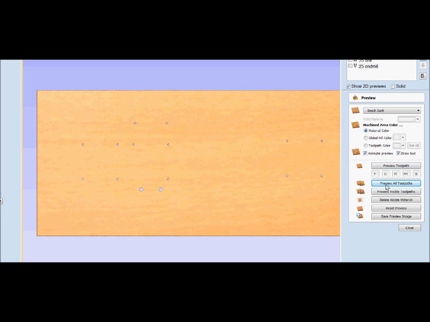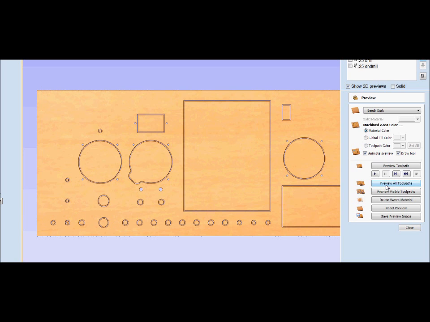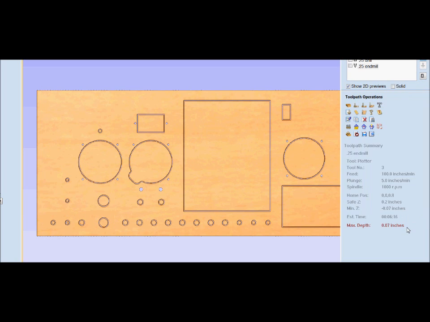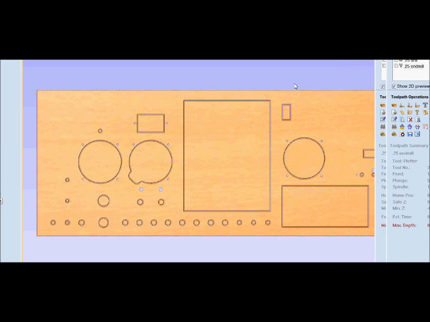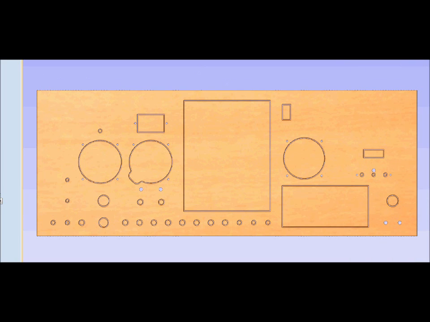We run a simulation where the CNC machine drills all the holes and cuts all the cutouts. Once that's complete, we visually look at it and make sure that the final cutouts match what we had designed in our program. This concludes part one of this series.